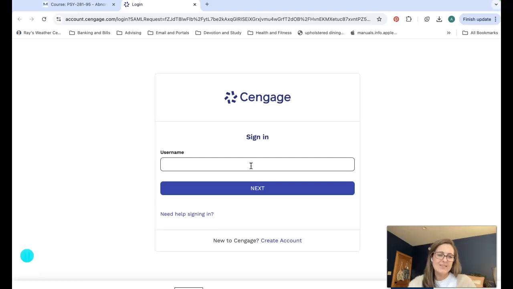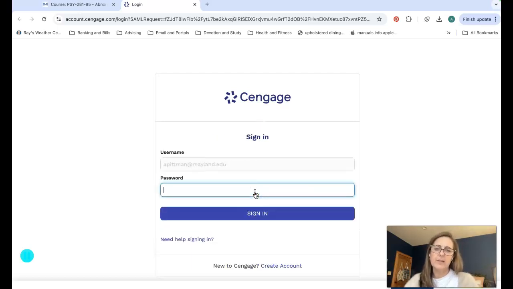And of course, it's going to ask that you sign in. So if you haven't used Cengage before, you'll have to create an account, which includes using your email, a username, and then you create a password.